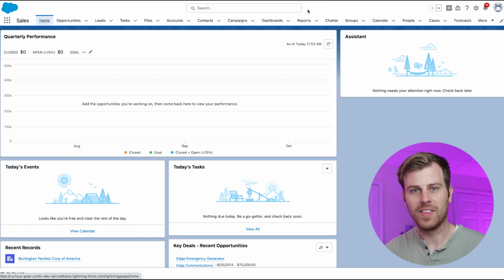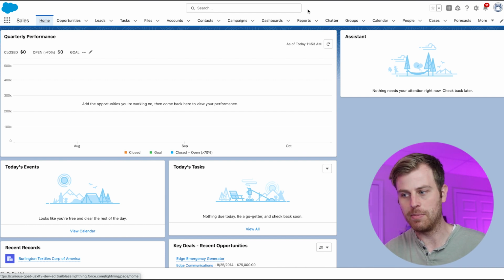Okay, let's dive in. There are page layouts and there are lightning pages. These are two different things, but they both can affect what you see on a record page. Check out my page layout video for help on how to edit a page layout, but lightning pages are the newer, more dynamic, more comprehensive approach to updating how a page looks in Salesforce.